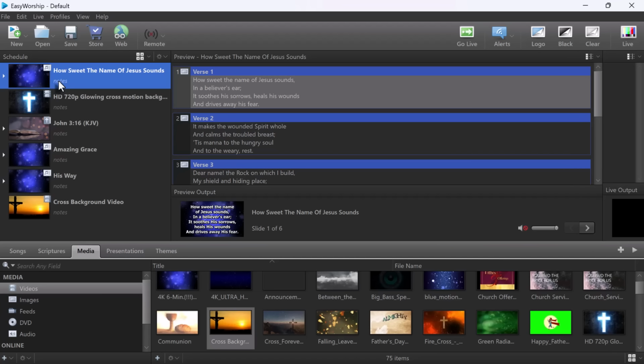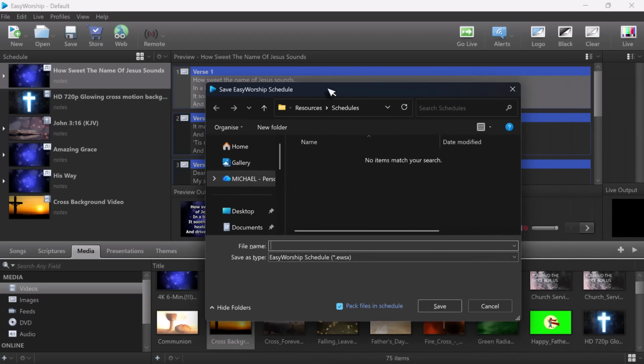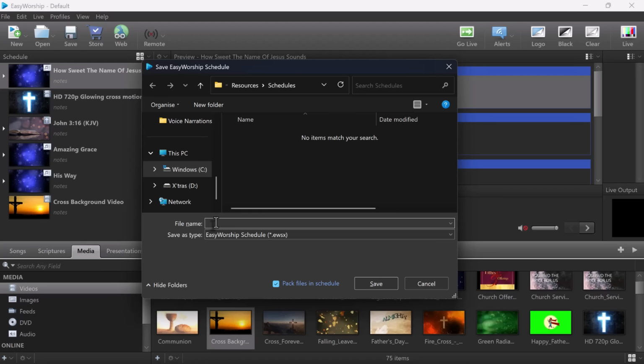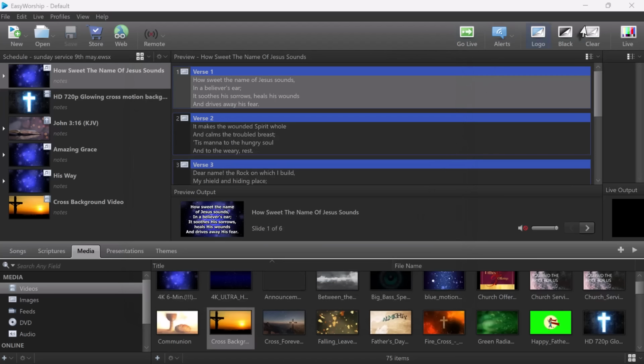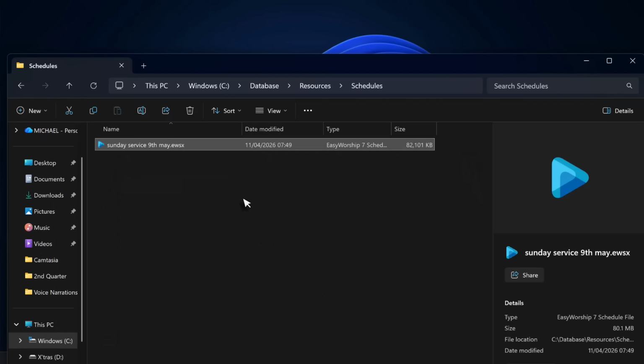Once everything is set, go to File and click Save Schedule. Or simply press Ctrl+S on your keyboard. This allows you to reuse or edit the schedule later. And that's how you create a schedule in EasyWorship 7.